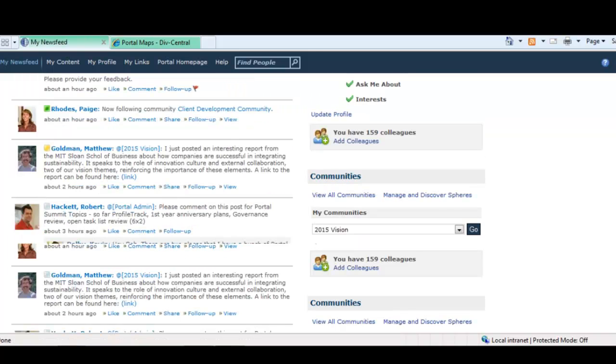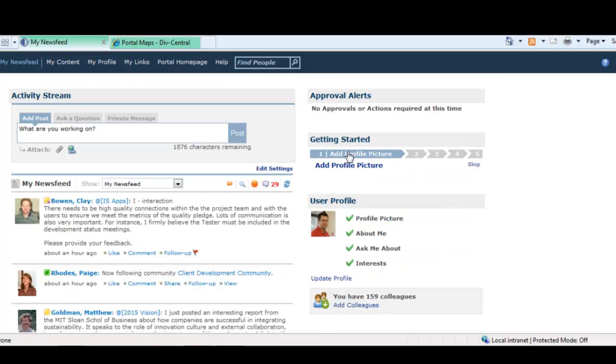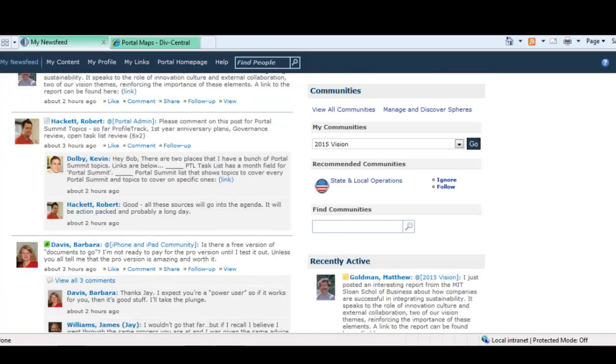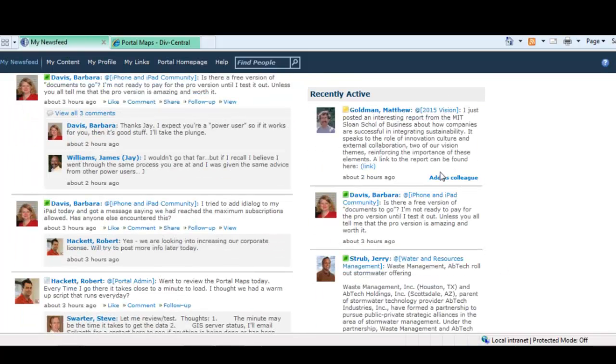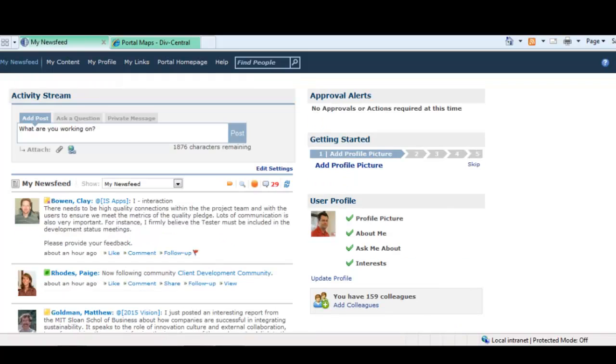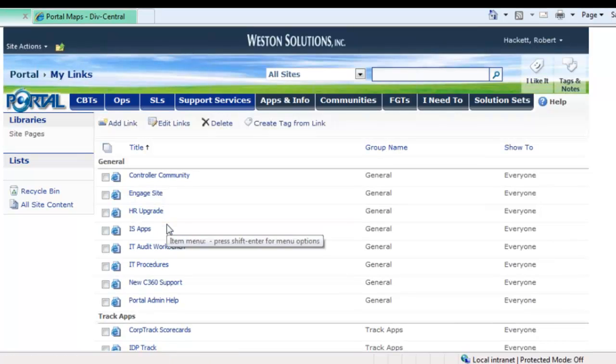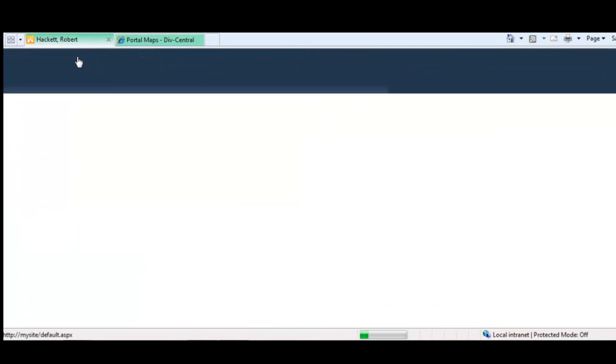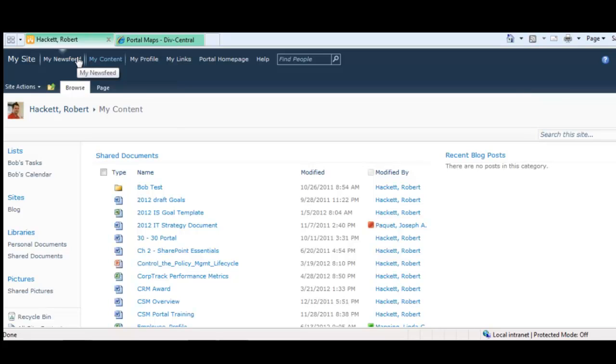We also have a getting started wizard that can walk people through how to use the portal. Communities are available, and the same public microblog is available on your My News feed. You also have My Links, which render on the home page, and you can monitor and manage them here. And then you also have the ability to have your own content. So instead of a file share, if you want to store content on the portal, you can do that as well. A lot of powerful features in My Site, and then the NewsGator component takes it to another level.